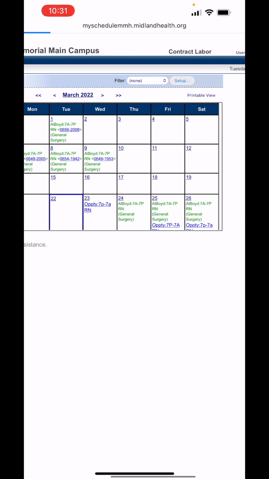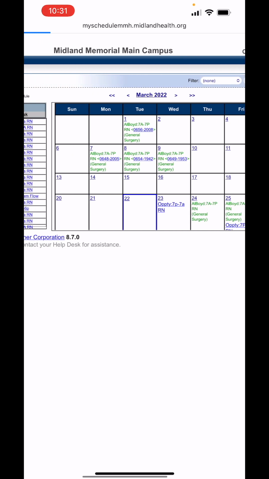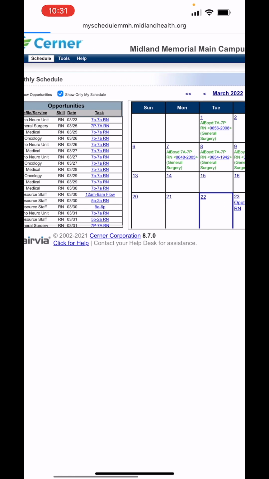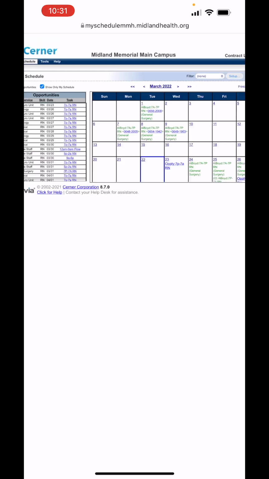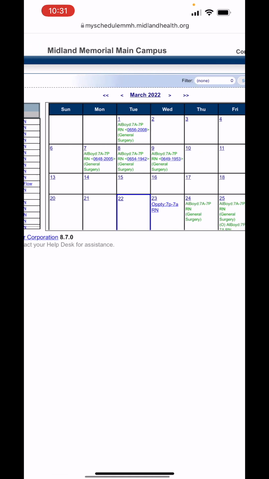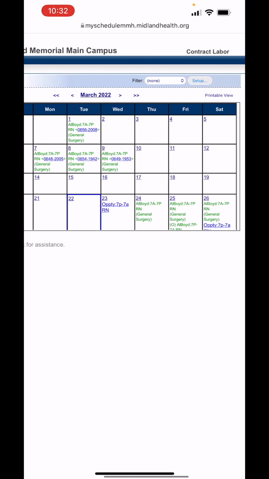So that's pretty much in Clairvia. Again, you log in, you'll see your dashboard, you'll go to schedule, my schedule, daily schedule, to see your unit assignment. To pick up opportunities, you will go to schedule, my schedule, monthly schedule, and then just be very cautious when you're picking up opportunities because we don't want you to pick up too many that you didn't intend to work.